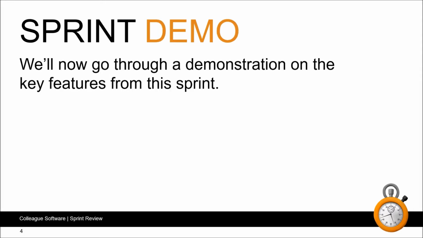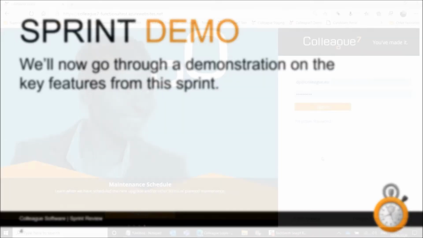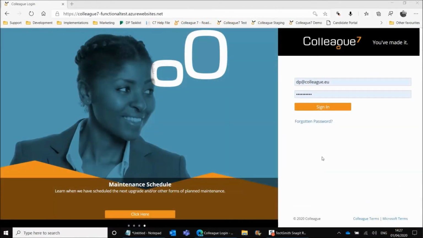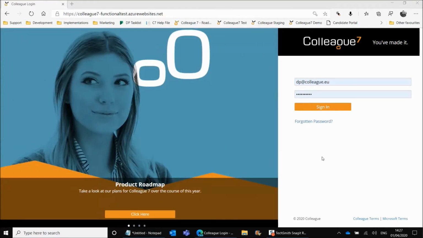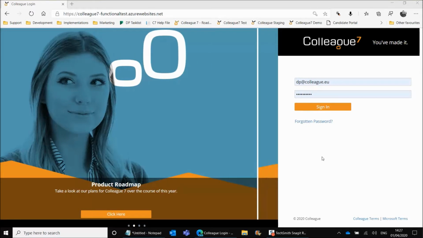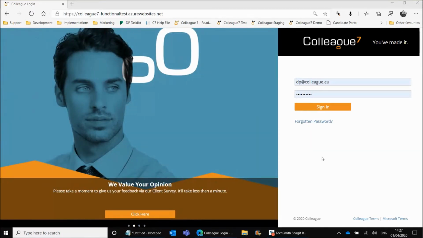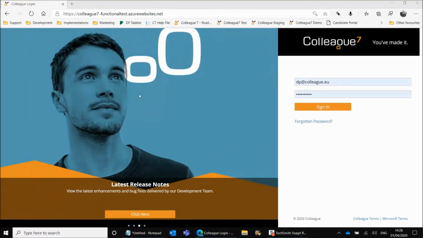We'll now go through a brief demonstration on the key features from this sprint. So the first point to go through, and it's unusual that I would start a demonstration on the login page, but ultimately this area has been updated as part of this sprint, and that's the new dynamic slider view format that we have for the left-hand image that is shown on the login page of Colleague 7.